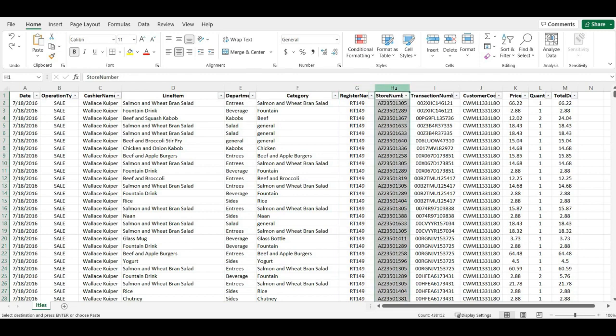This tells me in which store this particular transaction happened. As I said, this dataset is not limited to one store, but contains transactions from multiple stores. So it tells me in which store number the transaction happened. Then, whenever a customer makes any kind of transaction, a unique transaction number is generated. Similarly, a customer code is generated for each individual customer. Then price, which is the price for that particular line item. Quantity, how many items were bought by that customer.